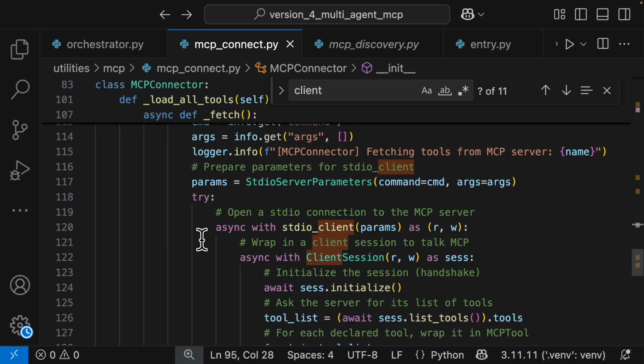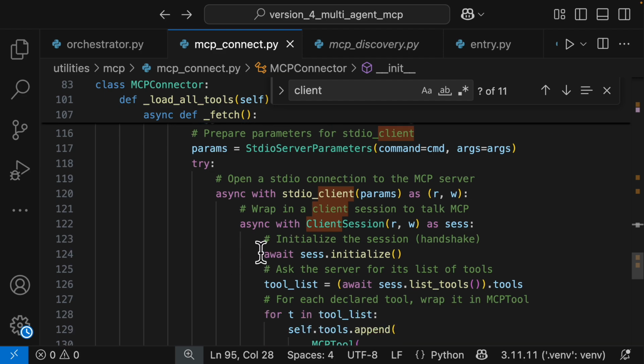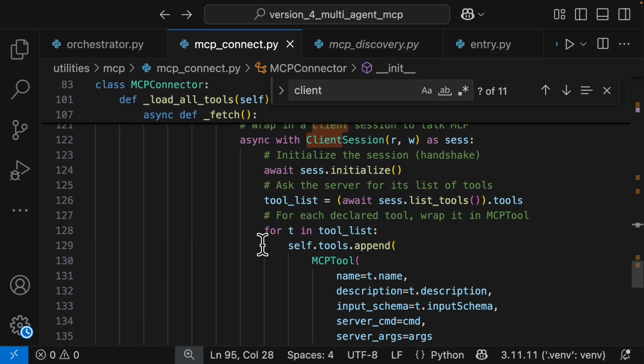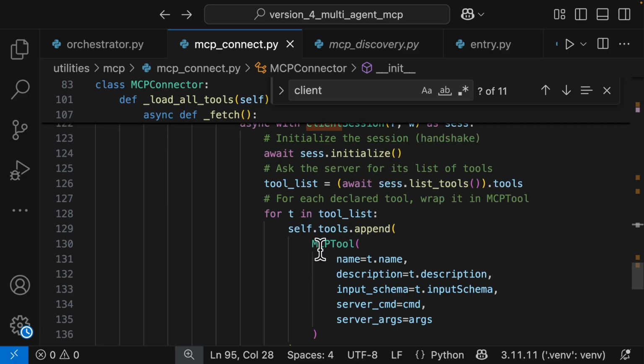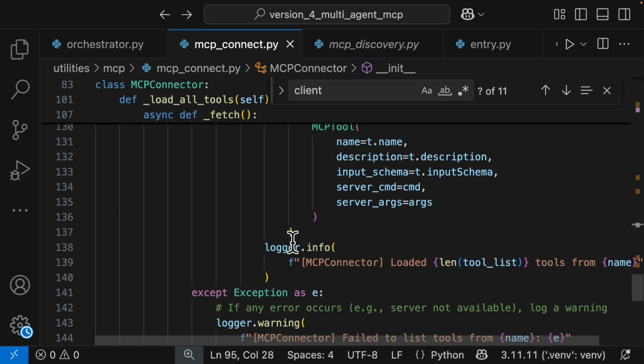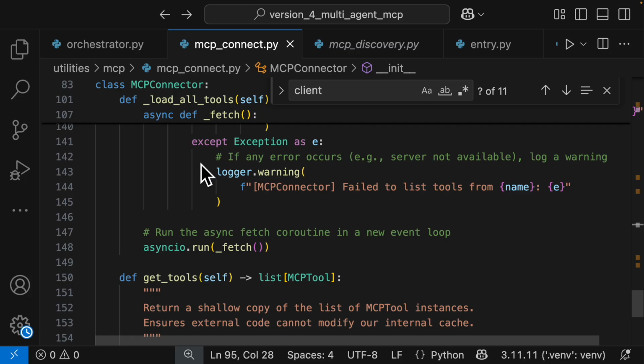Now we open a stdio connection to the MCP server using the stdio client, and we get the read and write streams, which we wrap in an MCP session over here. Then we initialize the session, and over here we list all the tools. We saw above that when we were using the run function, we were actually using this session to call the tools. Over here we get the tool list, and for each tool in the tool list, we call self.tools.append, and we wrap that tool in an MCP tool, which is the class we had seen above. So now we have an exposed MCP tool that we can run, and we have all the information about the tool over here. Finally, we log the same on the terminal, and we handle some exceptions if they happen.